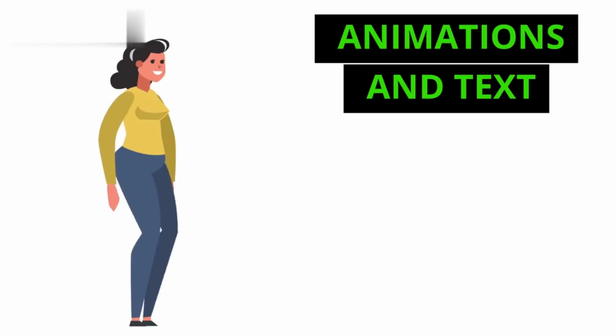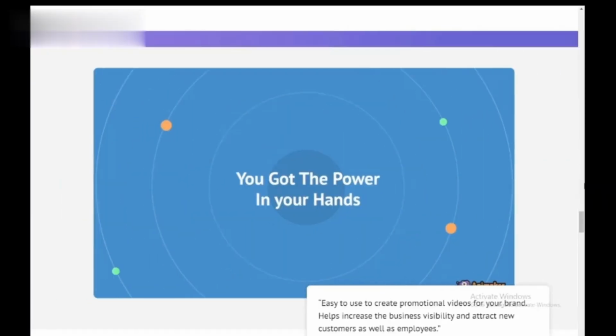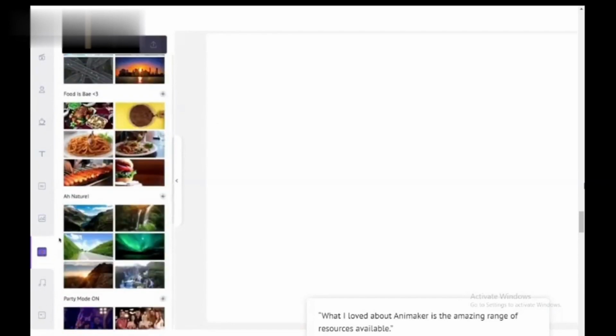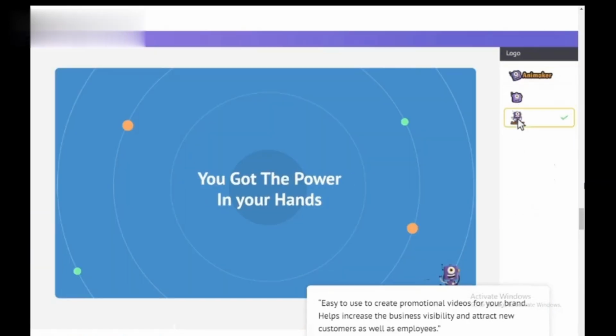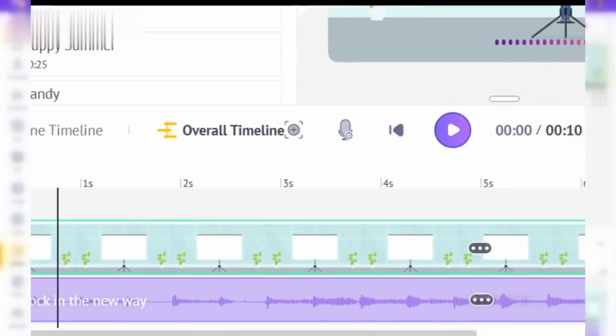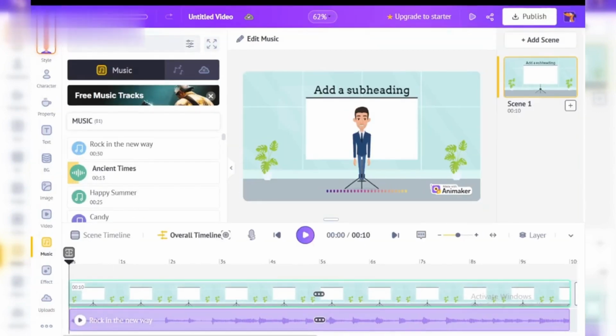Step 5. Animations and text. To make your cartoon video dynamic, add animations to your characters and objects. Simply select an element on the canvas, open the animation menu, and choose an action, like walking, waving, or jumping. You can also add dialogue, captions, or speech bubbles by using the text tool. Sync these animations and text with the timeline editor to create a seamless flow in your video.